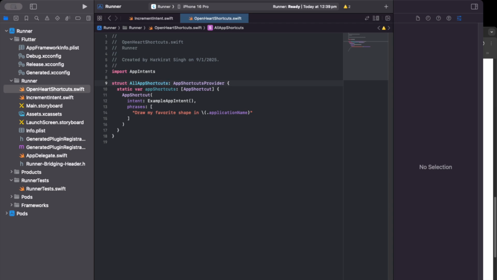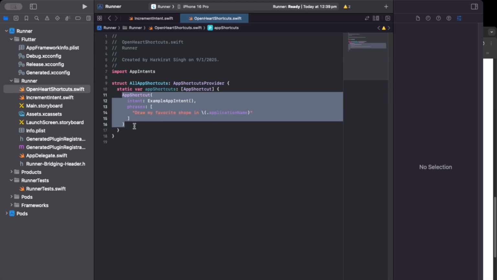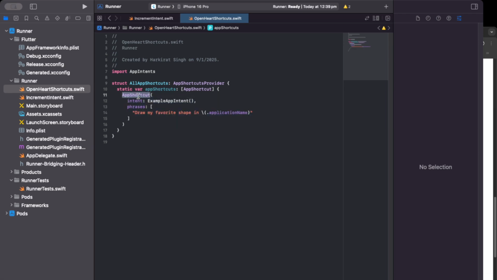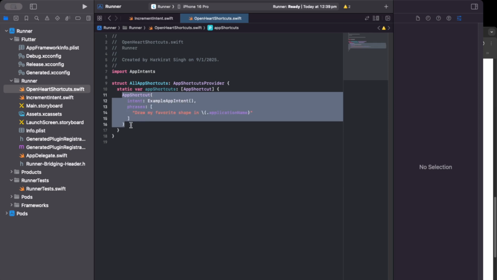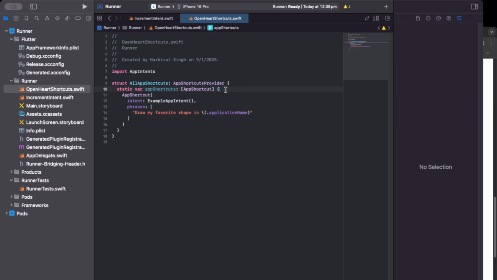shortcuts. So why I'm giving all app shortcuts, because there is this thing in iOS that you are only allowed to have a single instance of app shortcuts provider for the whole project. So what we can do is, currently we are passing just one app shortcut, but if we have multiple app intents, we can pass it as a list. So we will also see in the next step, but currently we are just working with one.